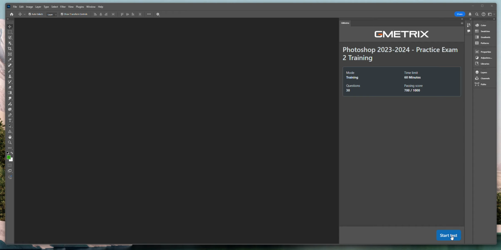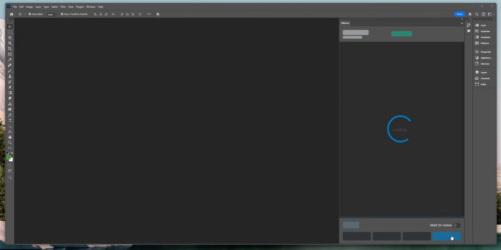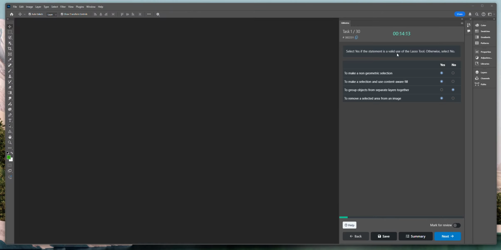GMetrix Photoshop Practice Exam 2 training. I'm going to run through these questions and explain them as fast as I can to help you prepare for the test. The first question says, select yes if the statement is a valid use of the Lasso tool, otherwise select no.